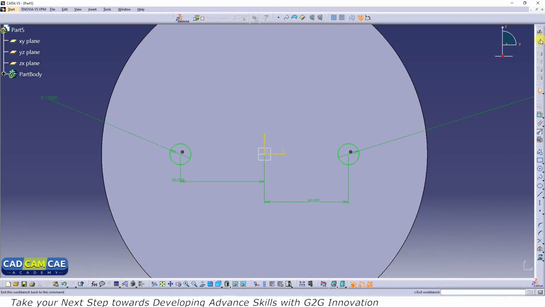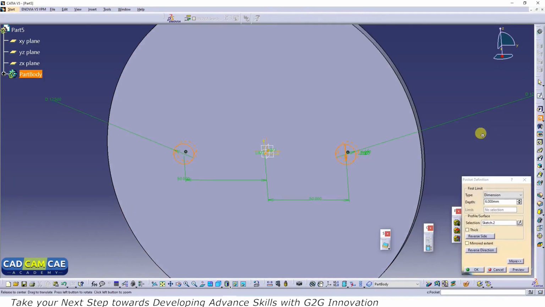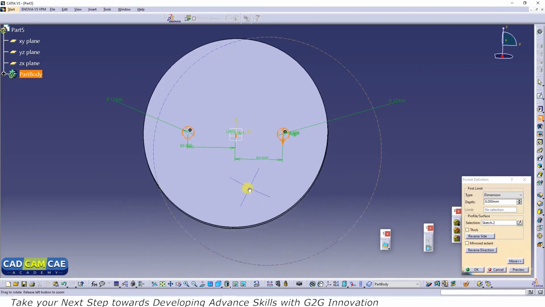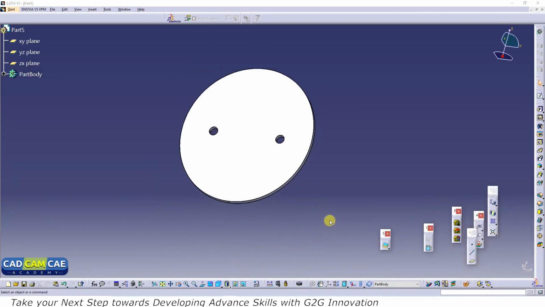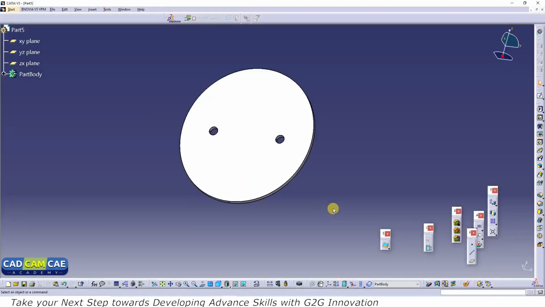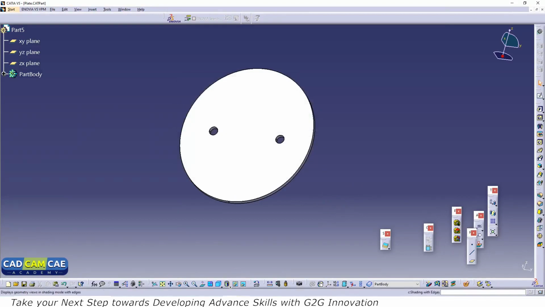Okay, let's come out, click on pocket, and we can give 6 mm depth, or we can also select up to next. Preview, click OK. So we have designed the plate here. Let's save it. So let's see the next component.